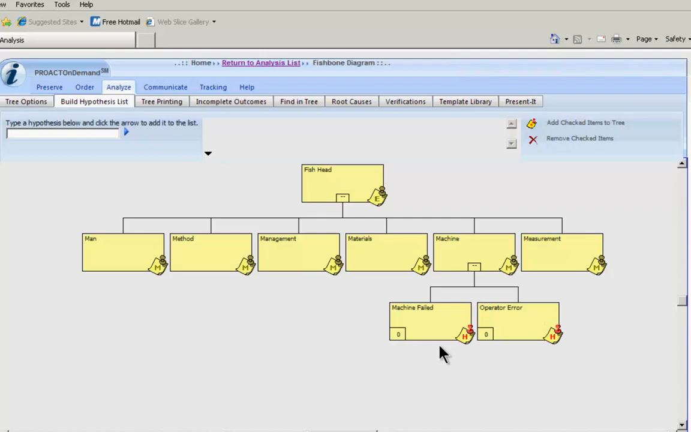And we can continue that process with our team or by ourselves. And then my next question would be, how could a machine have failed resulting in this undesirable outcome? And then we can look at aspects of that machine as opposed to focusing on the operator error. Okay, let's return to our analysis list.